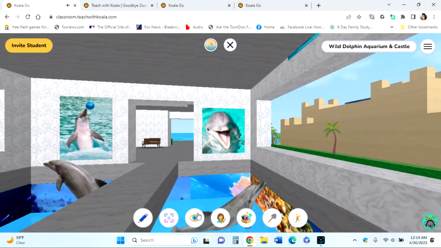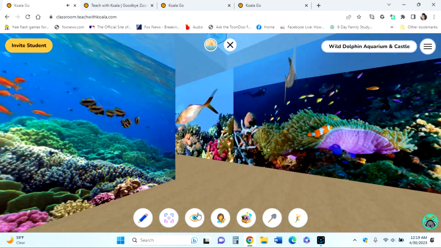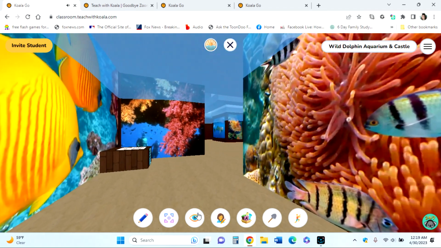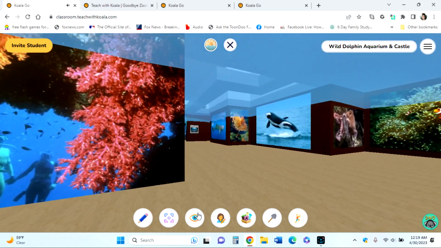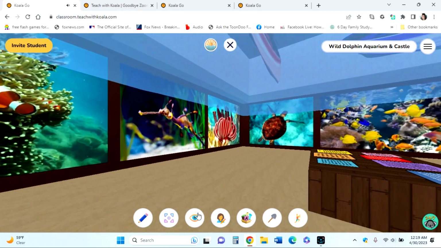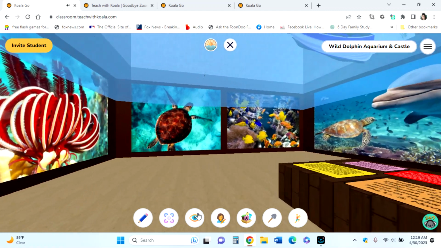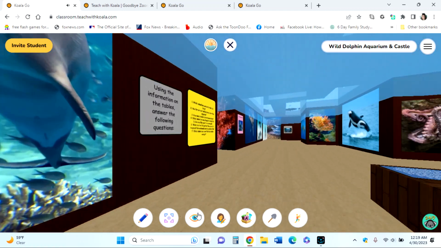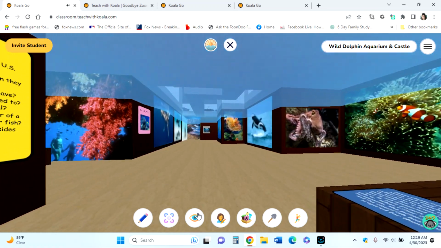I just wanted to show you a little bit of my wild dolphins aquarium and beach playground to give you an idea of the kind of things that you can do. And in this, as you see, I have used some real images and clip art images. And you can get those images on Canva, or I also use Daily Art Hub.